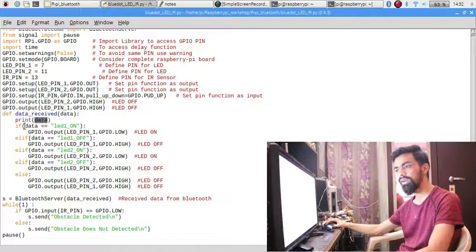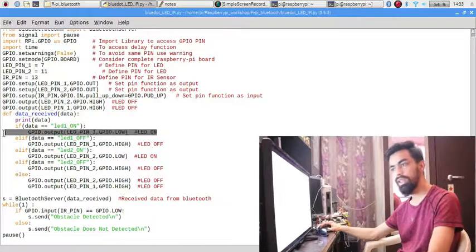The next line is if data is LED 1 on. In the practical session we saw that whenever we send LED 1 on, LED 1 gets turned on. To detect the LED 1 on message, we give one if statement. If the incoming data is equal to LED 1 on, then we have to turn on the LED. To turn on the LED, we send a 0 signal on the LED pin: GPIO.output(LED_pin_1, GPIO.LOW). It will turn on our first LED.